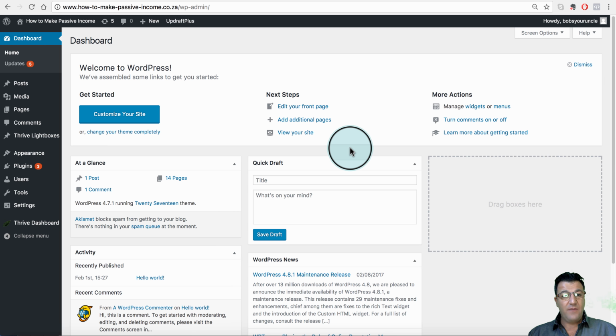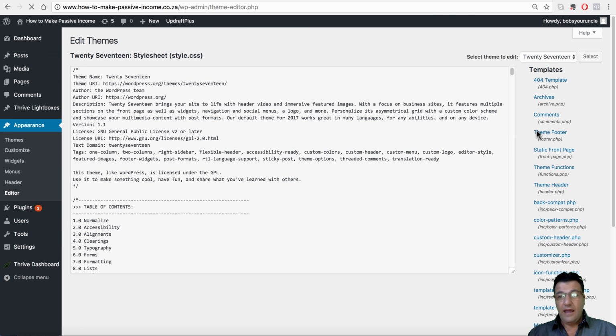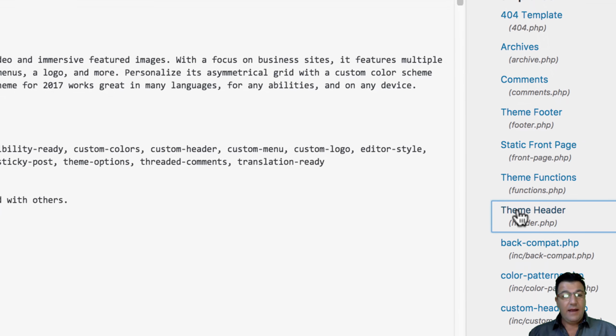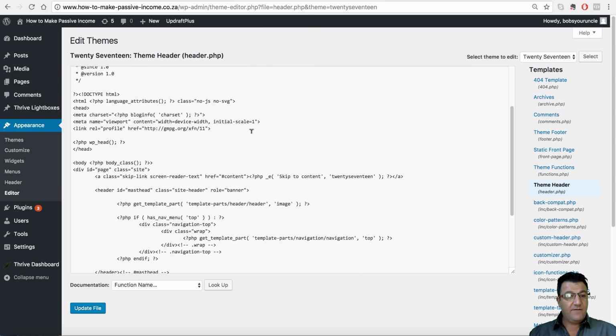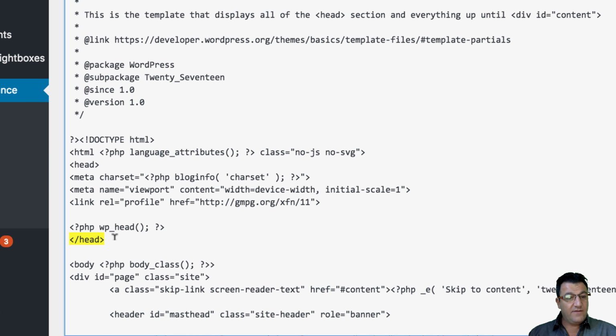We're going to log into the back end. So we're going to click Appearance, we're going to click Editor, and then we're going to look for the header. So here's the header, and we're going to place it in the header field. So here's where the head starts, and here's where the head finishes. So we're not going to interfere with any of this information that is over here. None of this information we're going to touch.